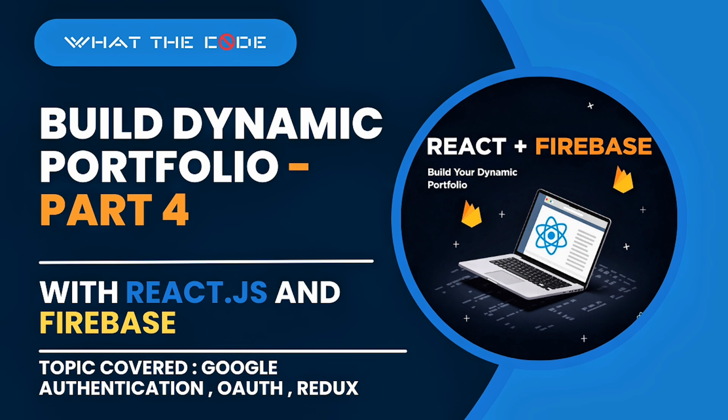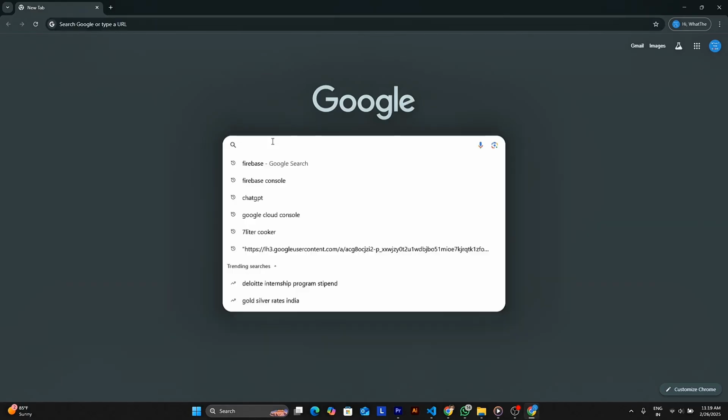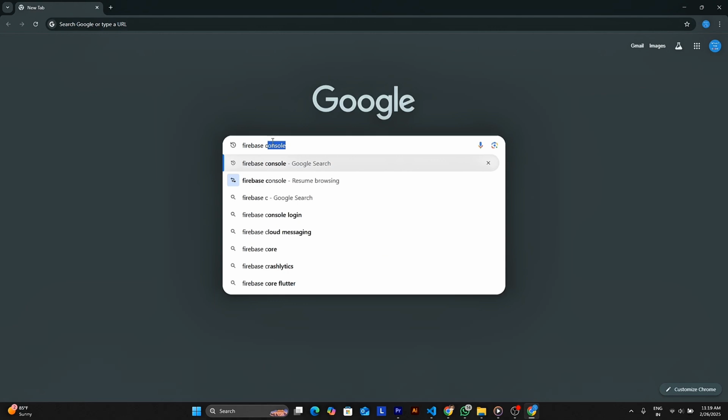In the last video, we successfully set up our Redux store and logged the state in the console. Now in this video, we will implement Google Authentication using Firebase, use Redux actions and reducers to manage authentication, login and logout user while storing their data in the Redux store. So let's get started. Open Chrome browser and type Firebase console.